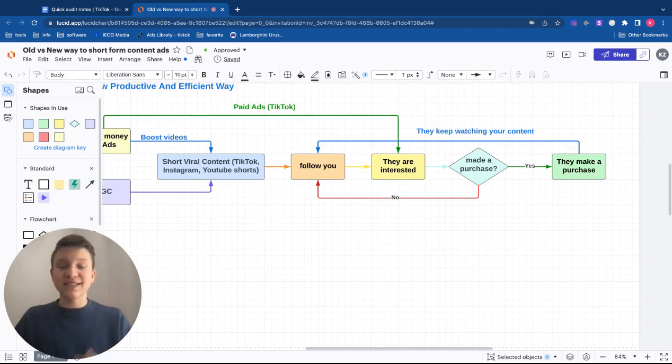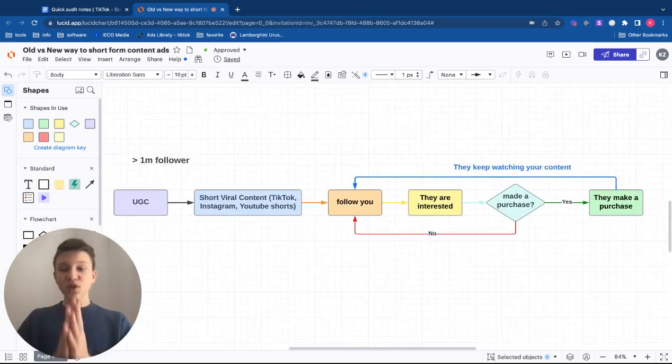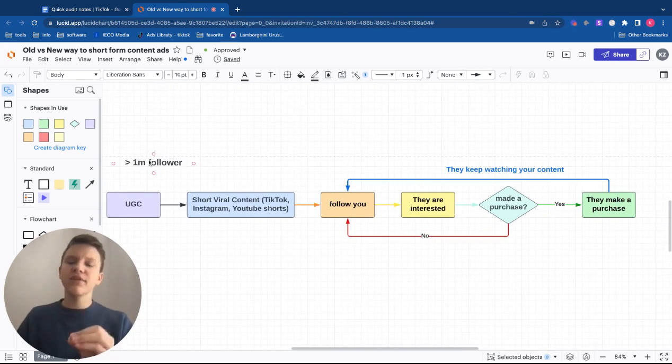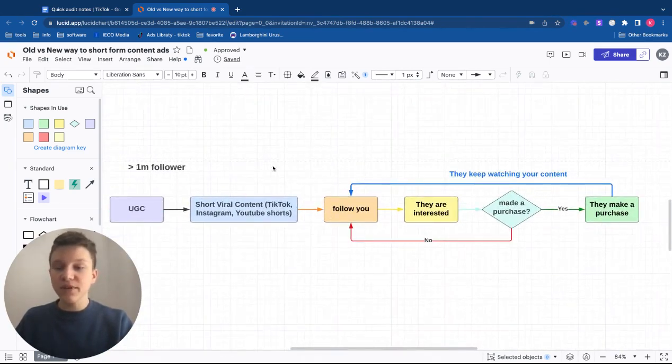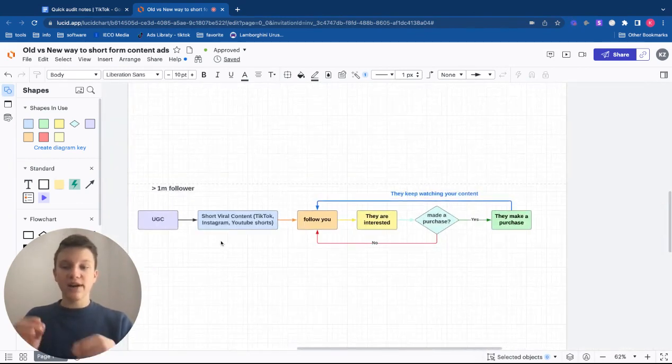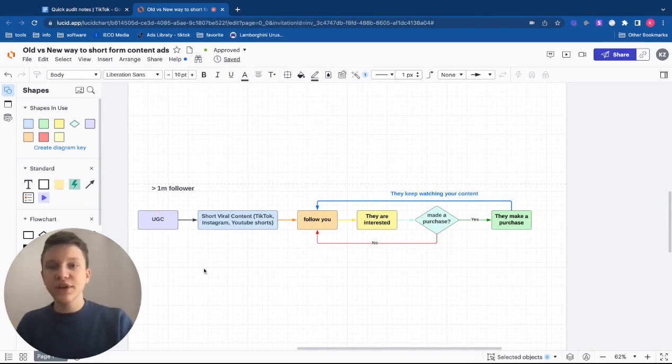And then if you have enough followers, even if you don't have 1 million followers, at least 50k followers, maybe 100k followers, you can just remove this branch with the paid ads. As you can see, we just removed it, and we have only our organic content. It doesn't matter whether you use UGC creators, or you make content with your team, or you make content yourself. Make sure that you have enough content to post on your profile to get organic views, shares of your videos, and new clients.